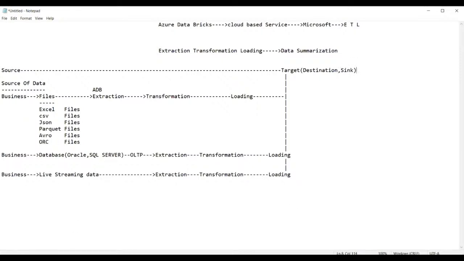This is how we get the data here. Ultimately, we get the data from various sources. From these various sources, we extract the data, we transform the data, and we load the data into the target. Extraction, transformation, and loading will be done by using a service. ADB is one service, guys.